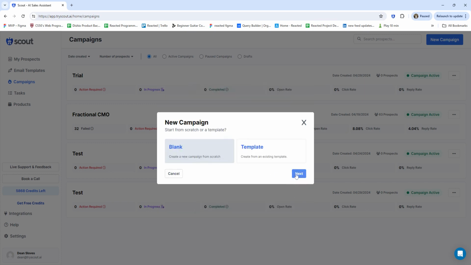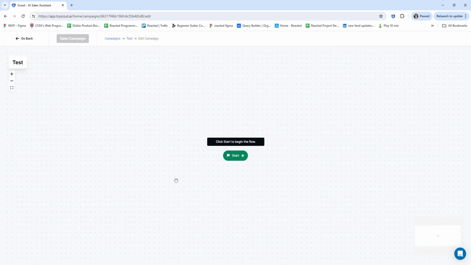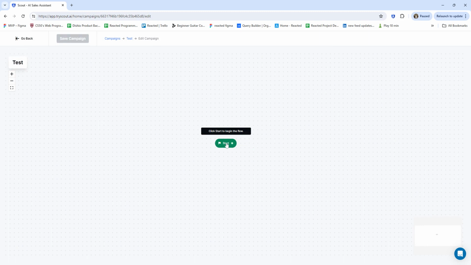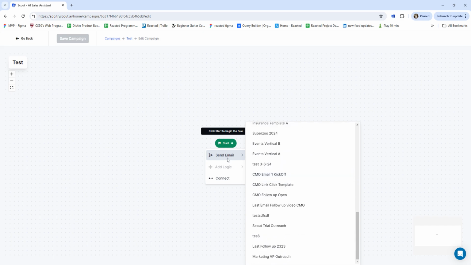Now, let's create it from a blank from the beginning. So if you click Build Campaign, you'll see this little workspace. And what you can do here is start building it very quickly. Let's create a campaign now. In this one, I'm going to hit send email, which means that my first step in this campaign is an email that's going to be sent to the prospect.